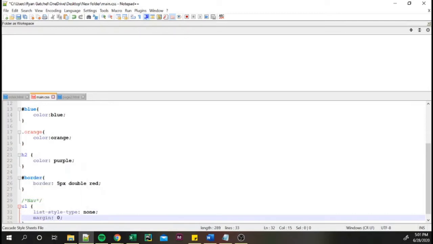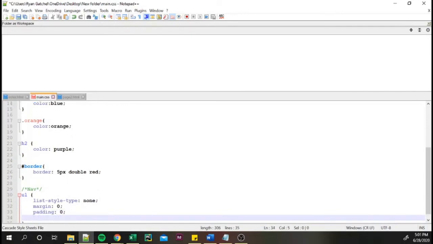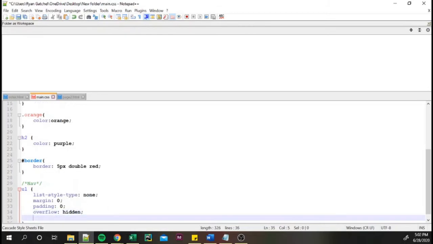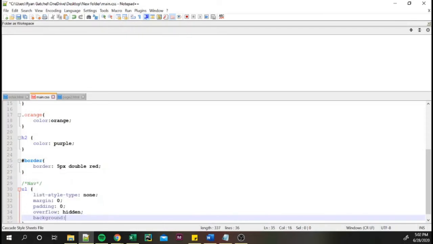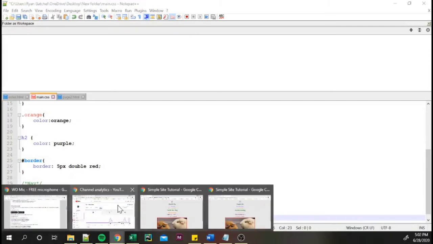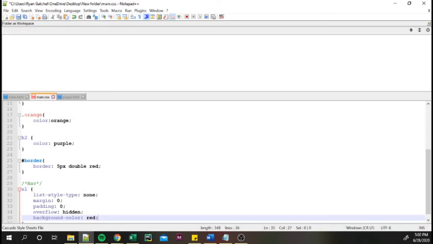So list style type, that gets rid of the dots, and then margin and padding is just spacing, so we're going to get rid of all that. Overflow hidden. Background color, let's see what looks good. It's normally going to be like a dark grayish color, but we can make it a little spiffier than that, so we'll do red as our background.